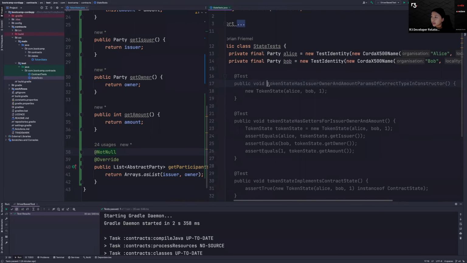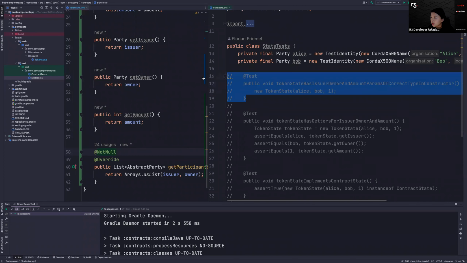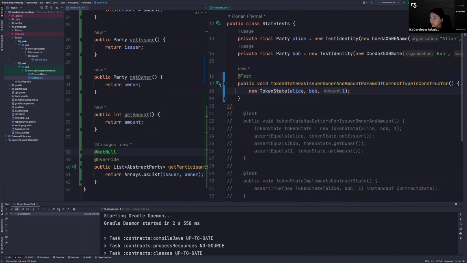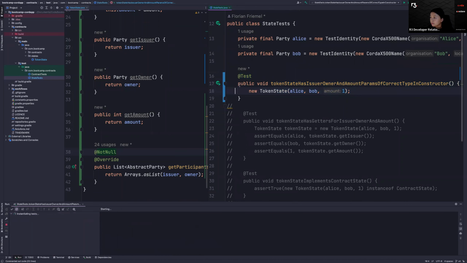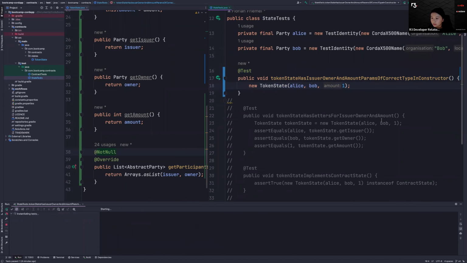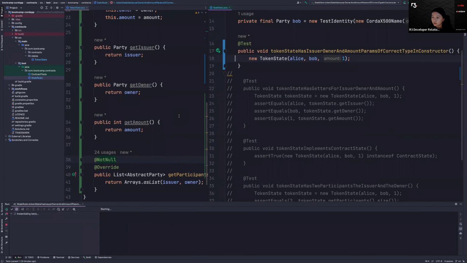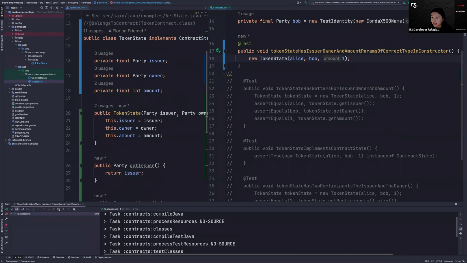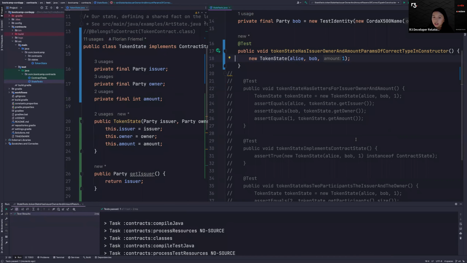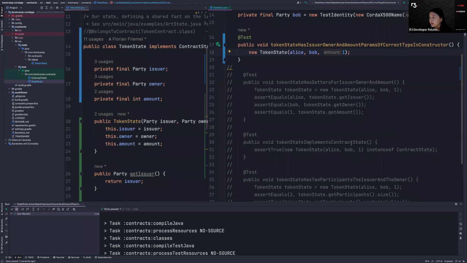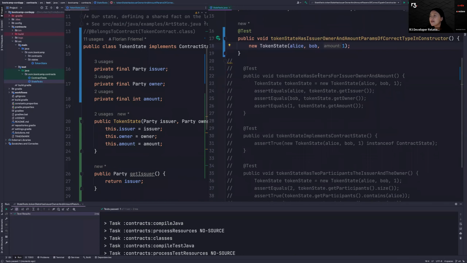The first test here says token state has issuer, owner, and amount params of correct type in constructor. So let's uncomment that and give it a run. And it seems like it is correct. In fact, I might not go through every single test and run it individually because it would take a long time. So I'll go through each of these tests now and then run it all together.